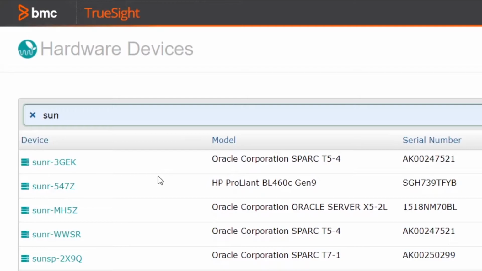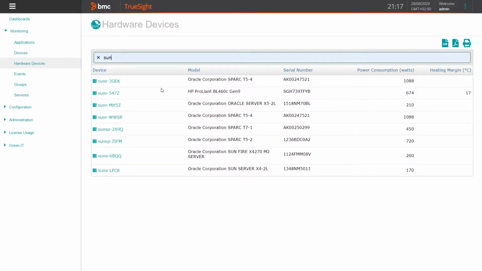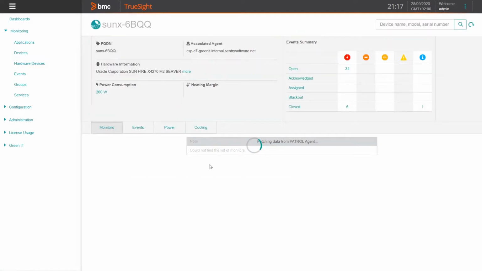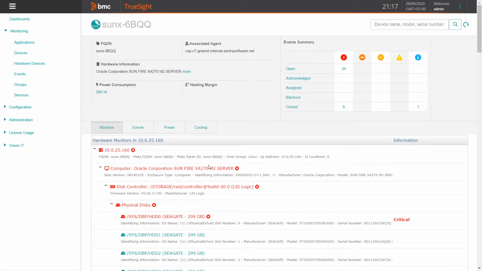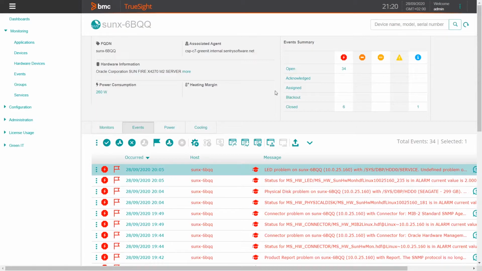Let's have a look for Sun servers. Here we have a list of Oracle Sun servers that we found. If we click on one of them, we will get more details about the monitoring of this system. Here we see what looks like the device details view.